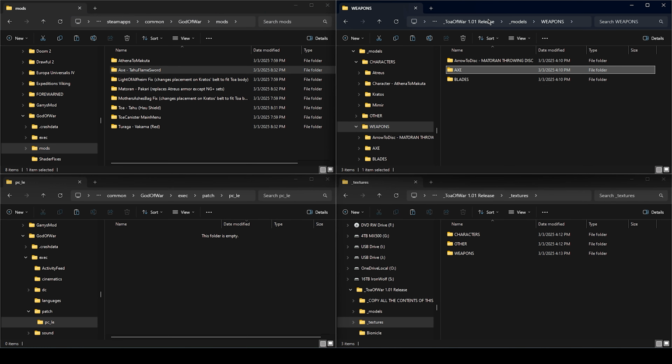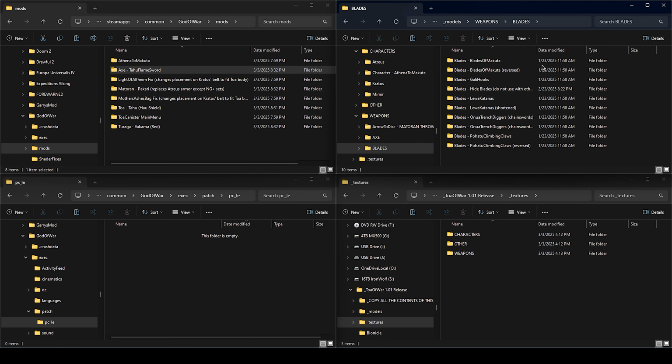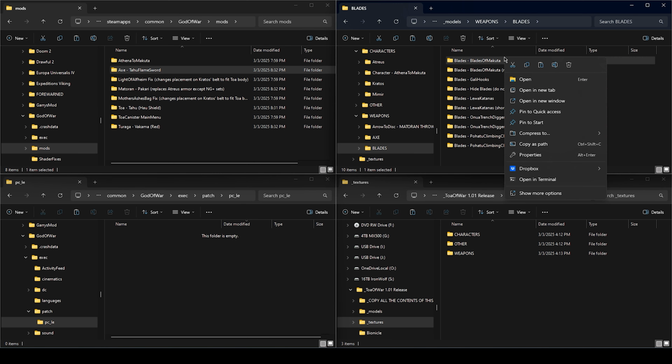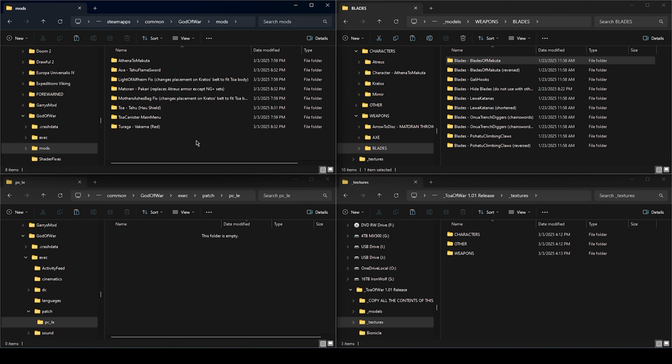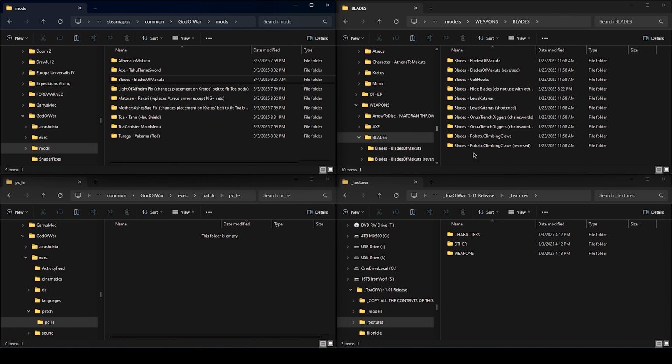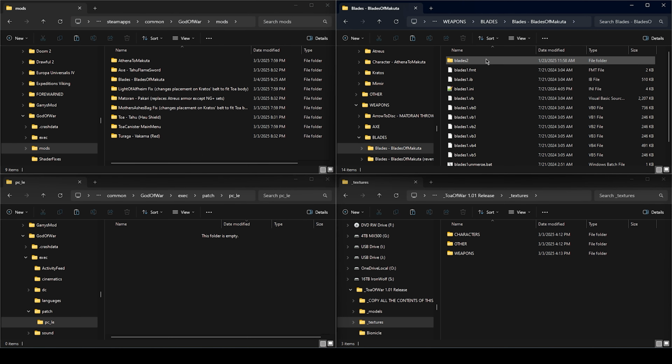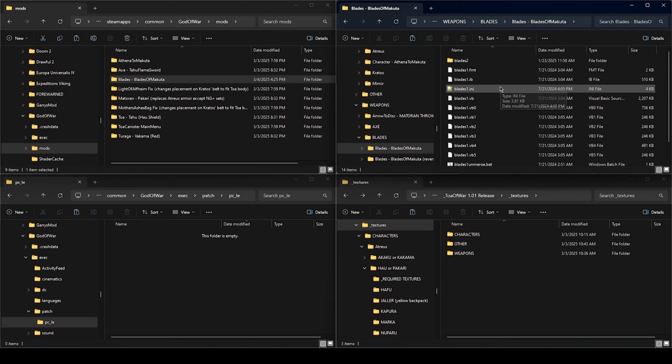Back out to Weapons. Now for the Blades of Chaos. These are all the Blades of Chaos mods. We will grab the Blades of Makuta. Copy that, paste it in. Just for reference, every mod folder, when you go in them, will have FMT, INI, VB files. With our top right window, let's go back to the Toa of War directory.